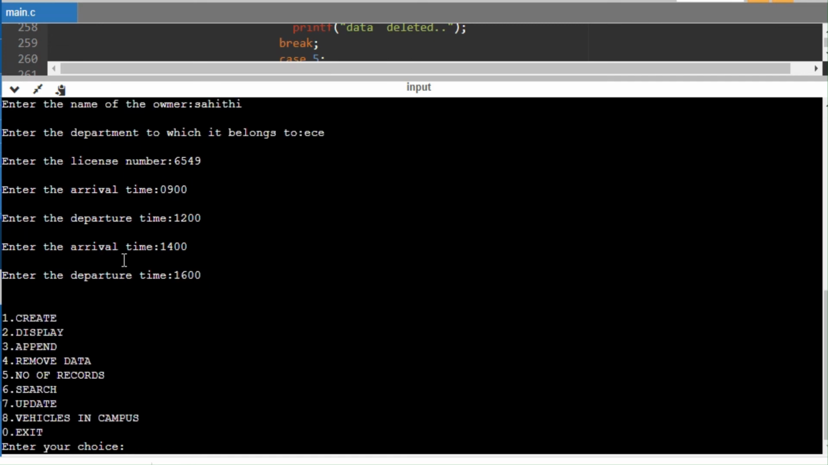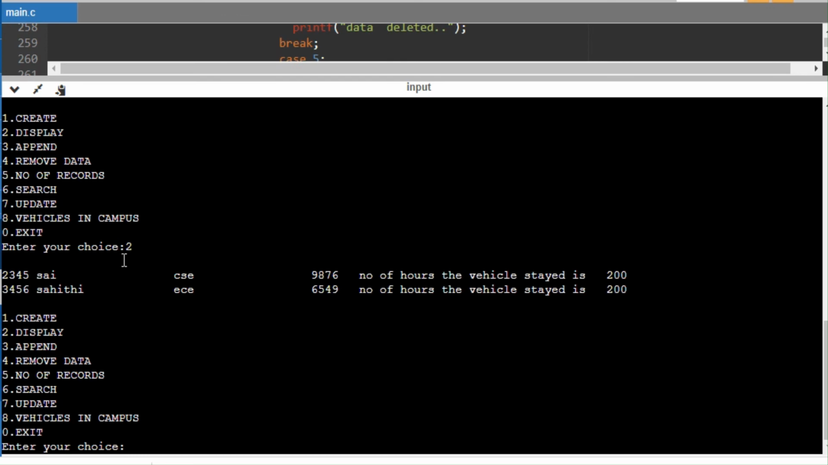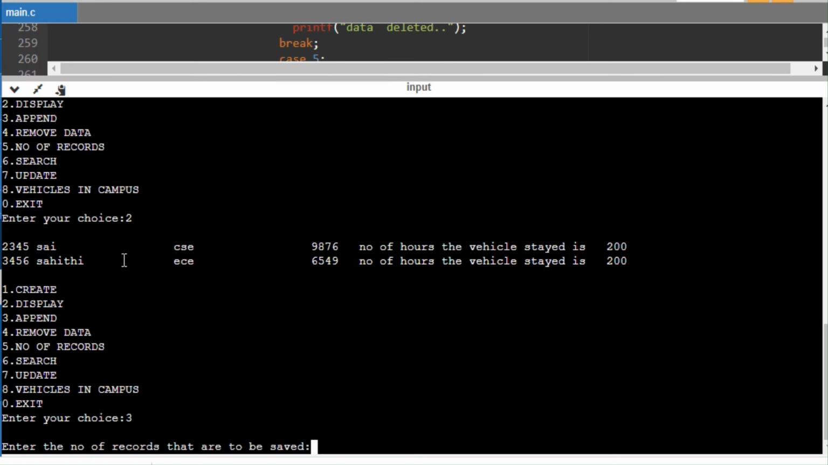Then I want to display this data. So to display, enter. See, we've got the records which we entered using the create function. Now I want to append the data, that means I want to add. I could add 4, 5, 6 records, but I want to add 1.